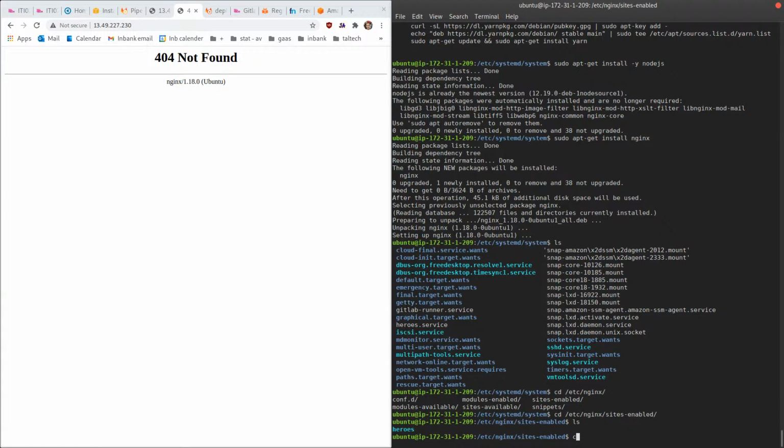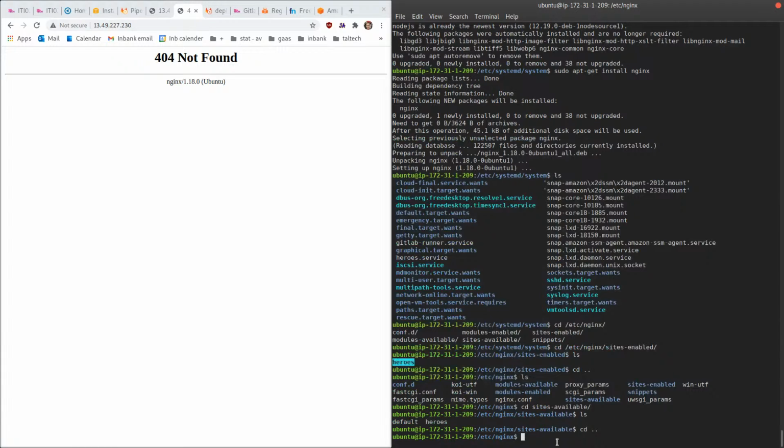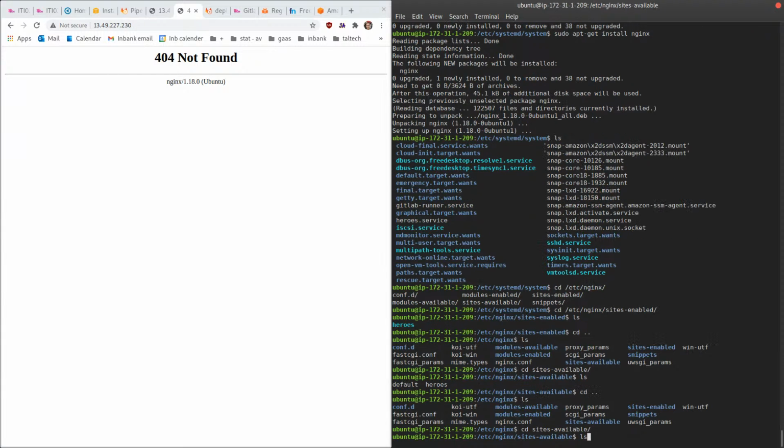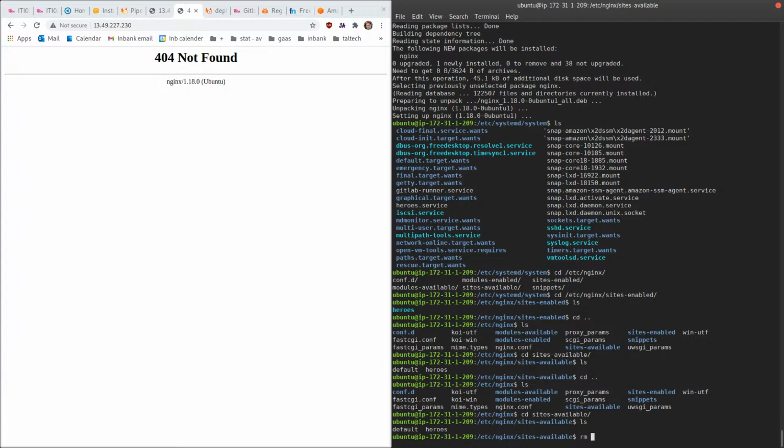Okay, so what we have here is my old configuration. What you should have once you install it the first time is, instead of heroes here, a default. But I can recreate the same state that you have by going to sites available and removing heroes. Sudo remove heroes, and then I want to copy default to heroes. So that will be a default file. Of course, with sudo. That's a default file, and I want to restart sudo service Nginx.